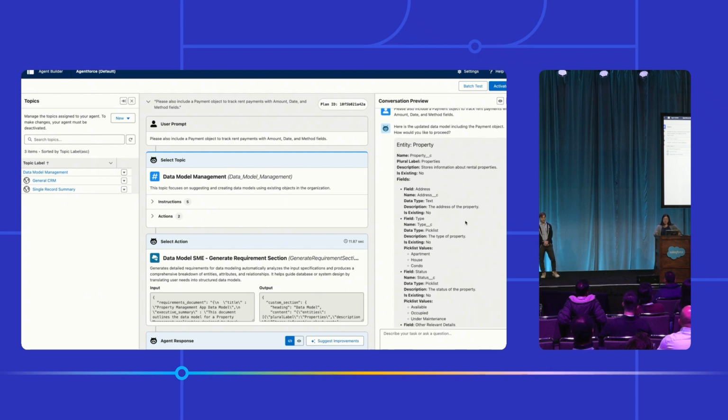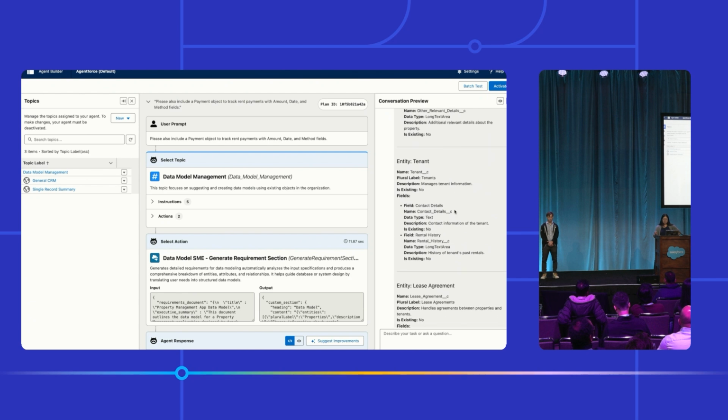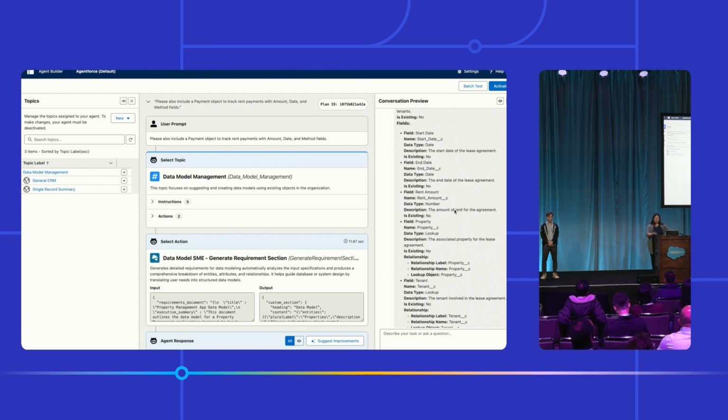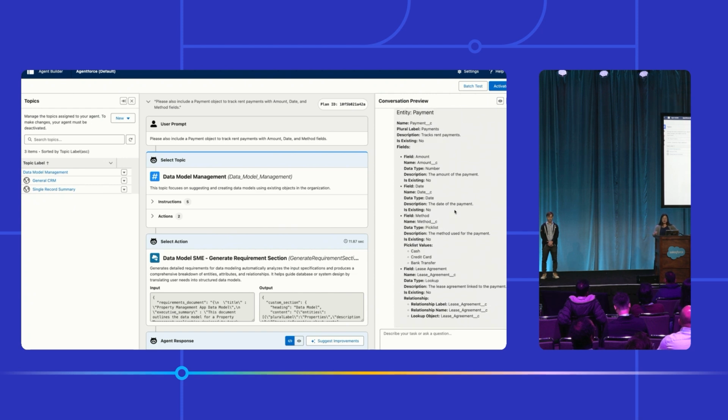We have the property entity. It looks unchanged. We still have the address and those two pick list values. We have that tenant entity with the contact details. We have the lease agreement with the duration and those relationships. Let's take a look at the payment entity. So there's an amount, the date, the method that we've prescribed, and then we also have that lookup to lease agreement. So that looks pretty good to me.